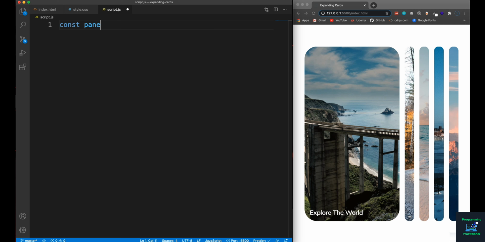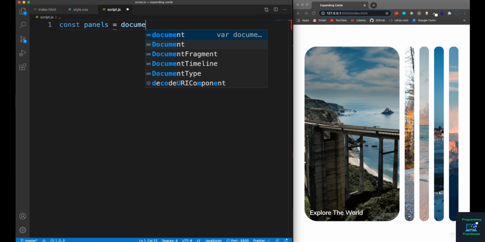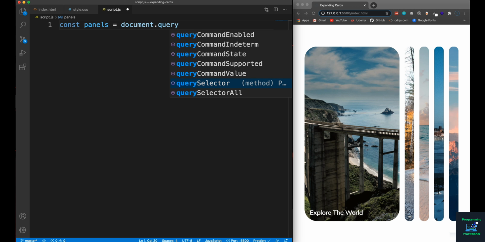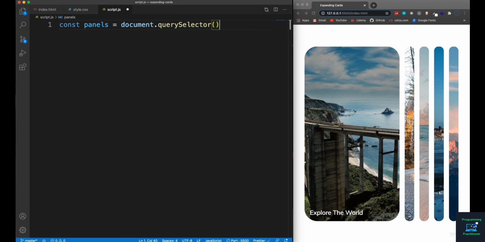So I'm going to create a variable called panels. And there's different ways to select elements. We can use getElementById. We can use querySelector. So what querySelector does is allows us to select anything. It could be a paragraph, an H1, a class, an ID, whatever. We want the panels, which have a class of panel.